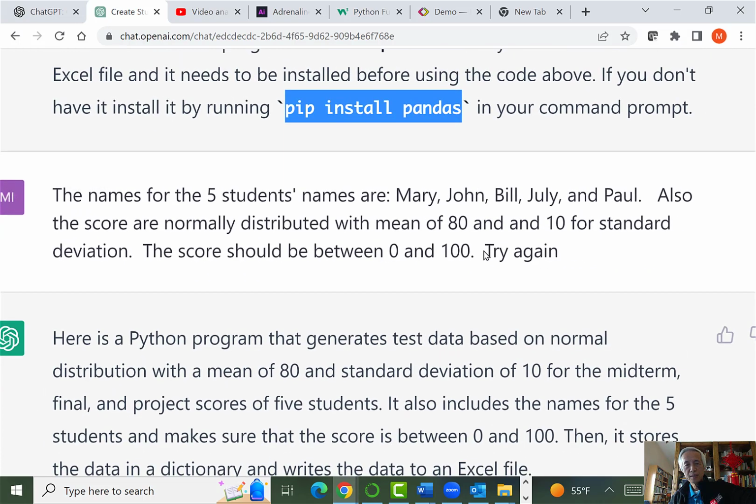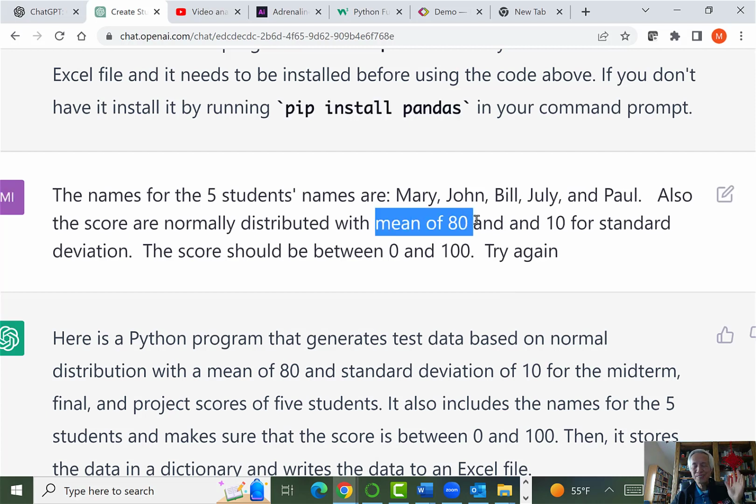Here I'm complaining. I say, well, the names for the 5 students are Mary, John, Bill, July, and Paul. And also, my students are pretty good. So, in our experience, the mean of the score should be 80. Let's use 10 as a standard deviation. That's basic statistics, by the way. And the score should also be just between 0 and 100.